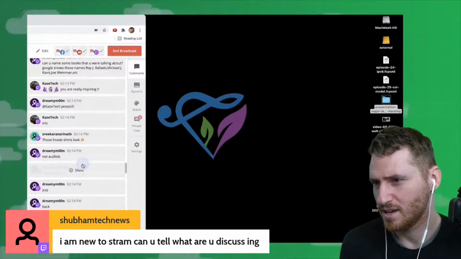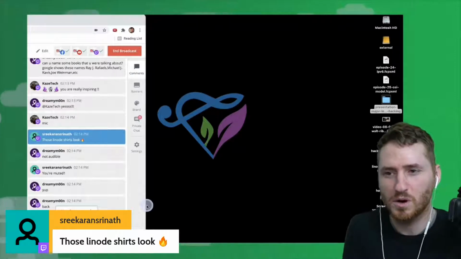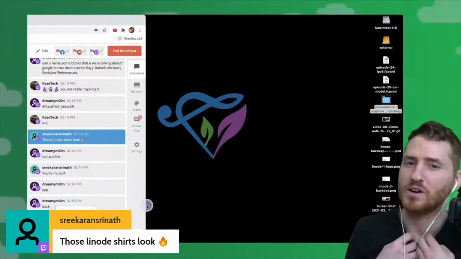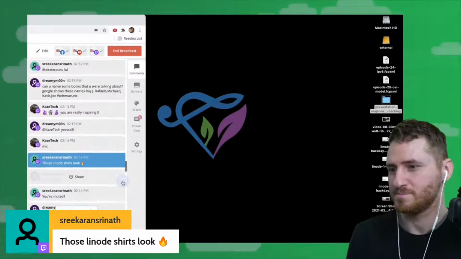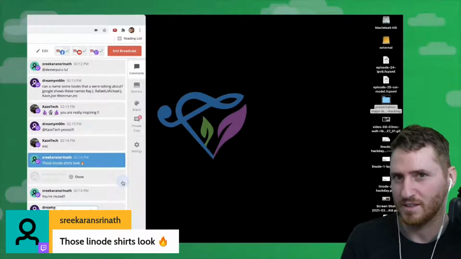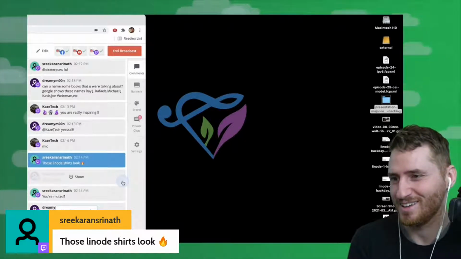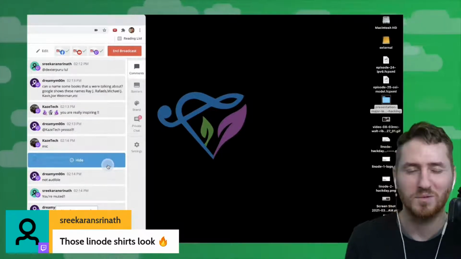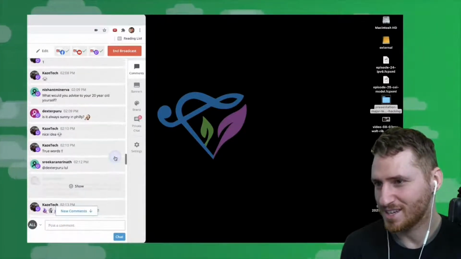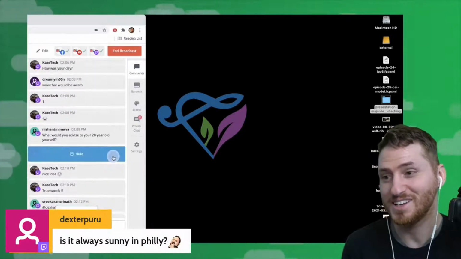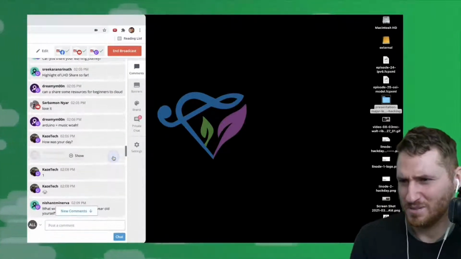Let's see. These Linode shirts look fine. Yeah, they're not only super awesome, but they're so comfy. I'm wearing another shirt underneath though, because it's a little bit chilly outside. But I have so many lights and things here that it's generating a little bit of heat. When the lights turn off, it gets cold again. Let's see here. It is always sunny in Philadelphia, I must admit.